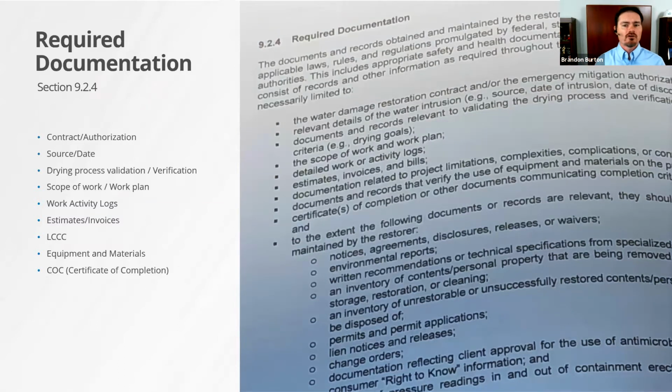The real big change here in the required documentation piece is that some of these items previously were in recommended documentation. And through the revision, a few of these items got elevated into required documentation, which means it is standard of care to ensure that you have this. One of those in particular that really got clarified was drying process validation and verification and a certificate of completion. Those are two of the items that had been discussed in the previous standard, but they had not been elevated to standard of care. So again, use this as a way to check against the documentation you have in your business that you're using to document water mitigation, and just ensure these boxes are checked in your process.